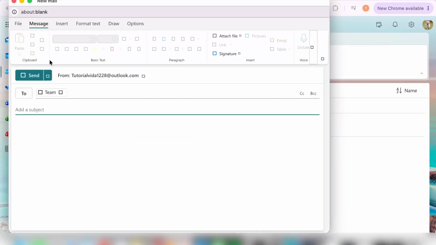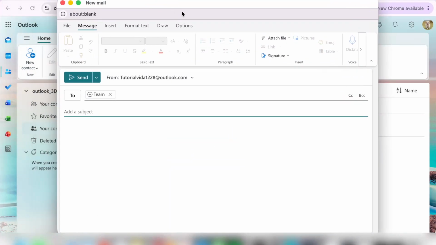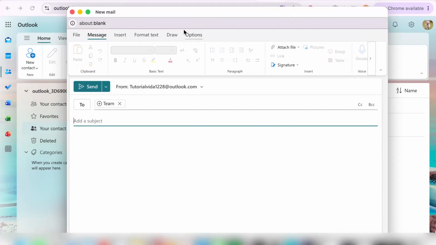That wraps up our guide on creating a contact group list in Outlook. I hope you found these instructions clear and helpful. Getting this set up is a fantastic way to streamline your communications and can truly make managing your contacts a breeze.